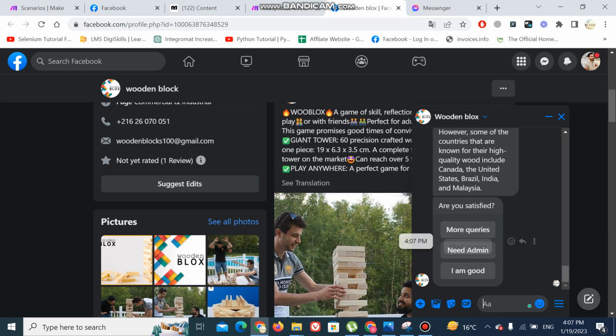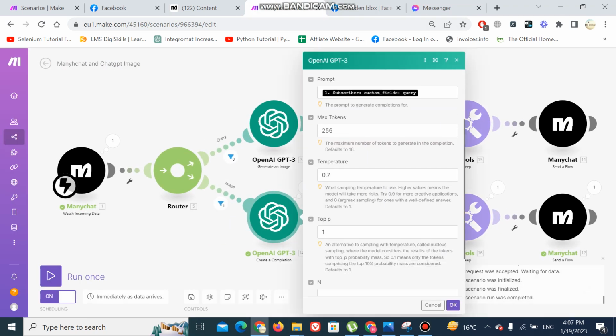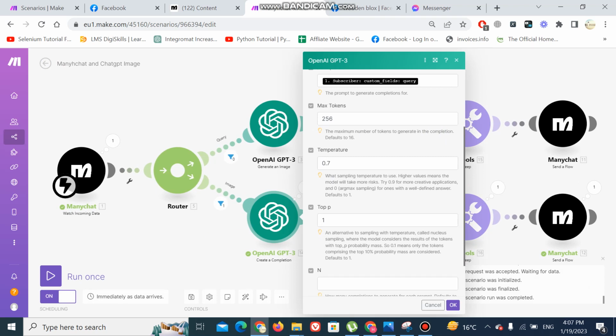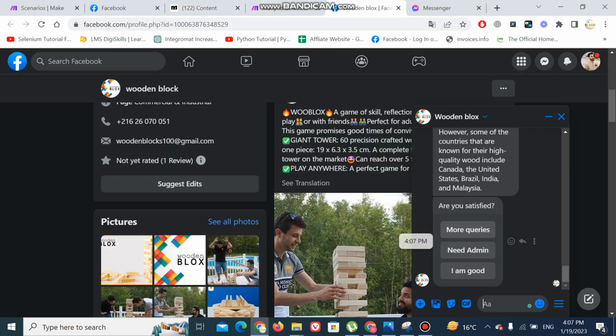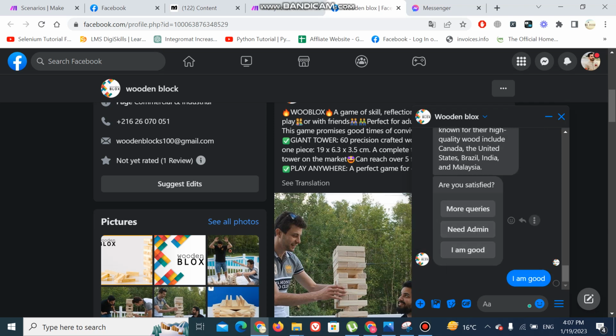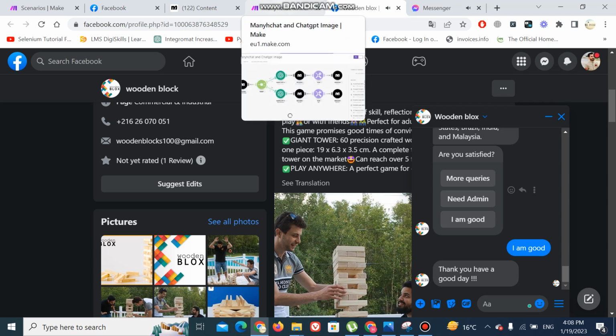You have to set the settings, because the response depends on them. I have set 256 tokens, and there is also the temperature setting, which controls how varied the responses are. So this is how your chatbot works with ChatGPT, and you can have images too. If you ask for more queries and say you need the admin, it will notify the admins, and if I'm good, it says okay, thank you for your time. You can use more ChatGPT responses according to your need.